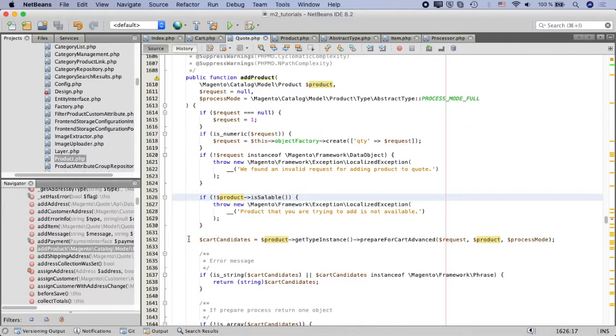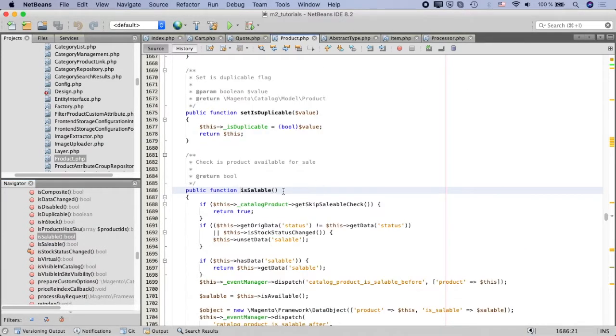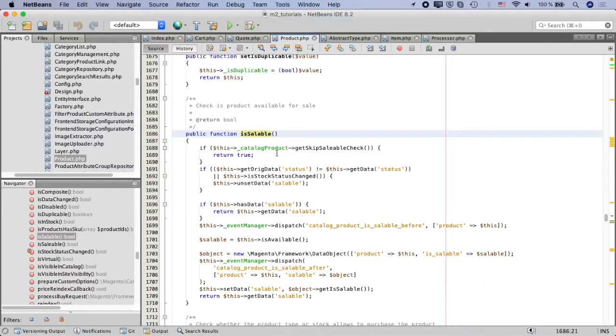Then here Magento checks if the product is actually sellable. If it is not, then another exception is raised. A product is sellable usually if it is available, which means it is enabled in admin, and if we have enough of the quantity on stock. Here is the isSellable method, where you can see that it is actually possible to set the skip sellable check flag on the catalog product property, which is an instance of the catalog product helper.